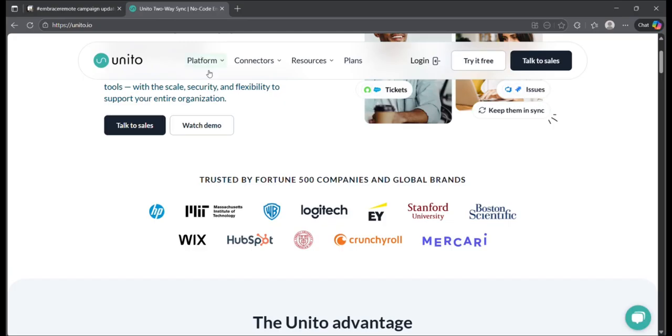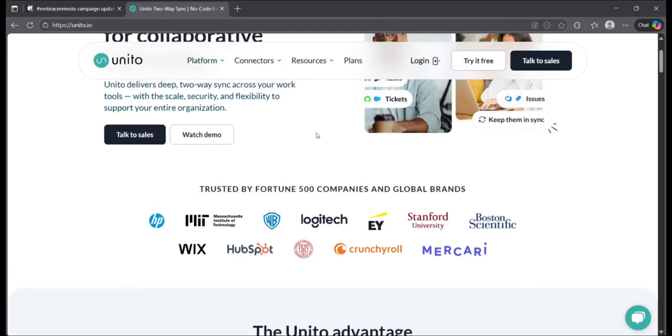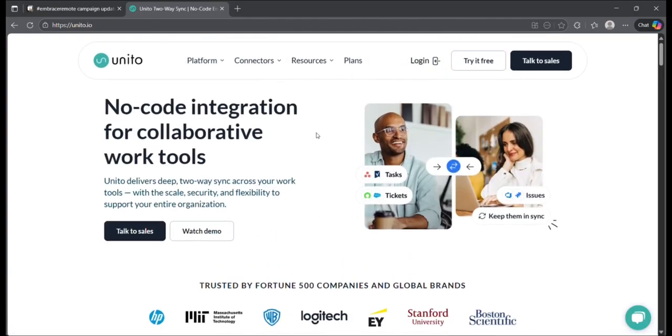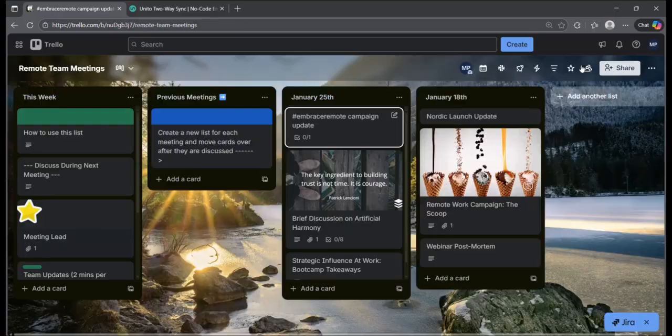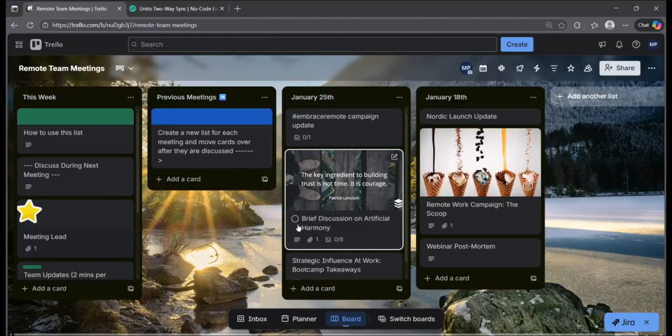So for full automation, tools like Butler or Unito can sync checklists across multiple cards. So any changes in one checklist will update the others automatically, which is perfect for big projects or team boards. So this method saves you a lot of time, reduces duplicate work, and keeps your team aligned.